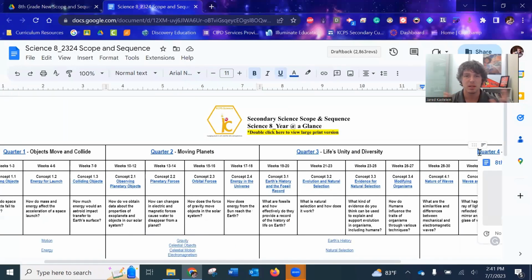Today, I want to walk us through the scope and sequence, what that looks like, how it can be used, and all that. I want to simplify things and make this useful for you guys. So here is our eighth grade scope and sequence.